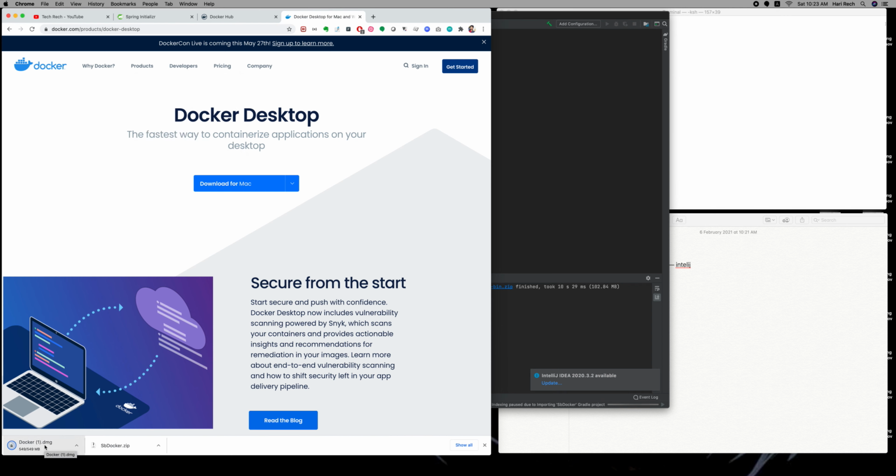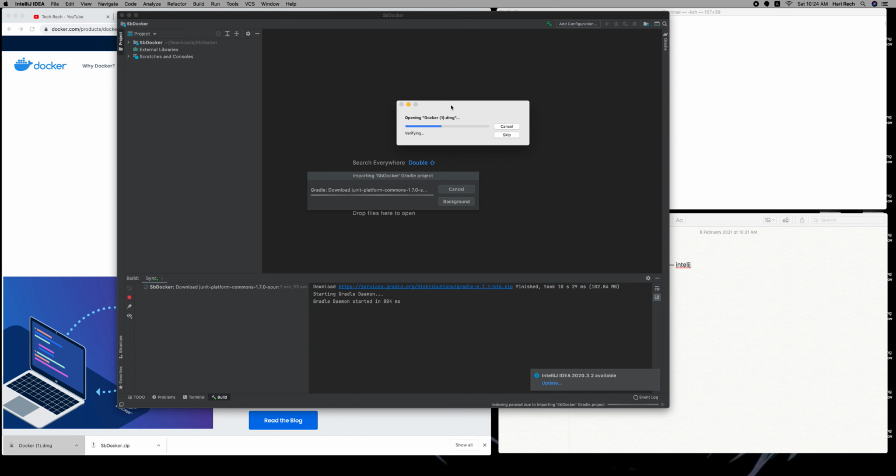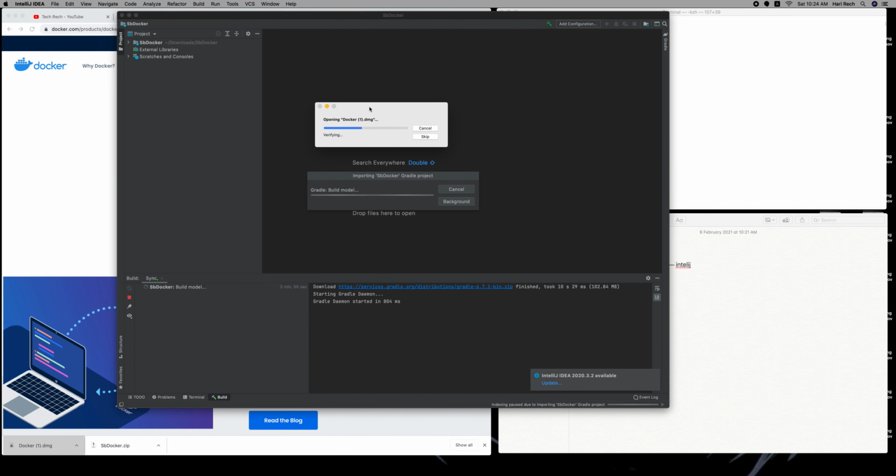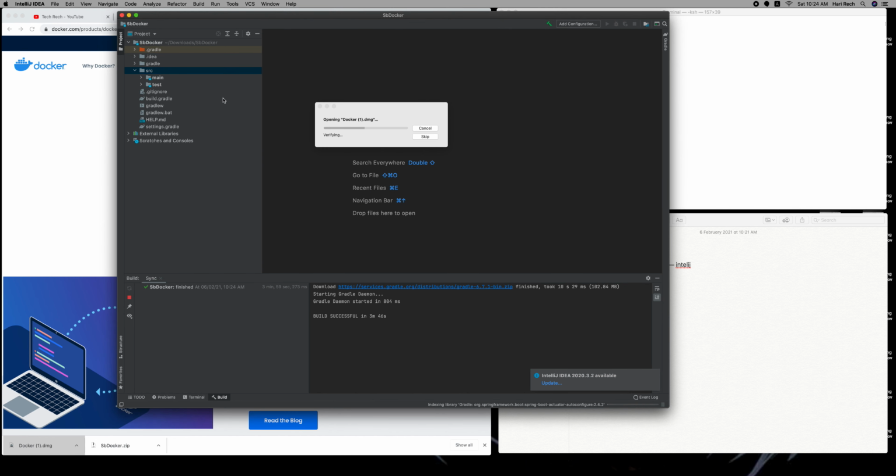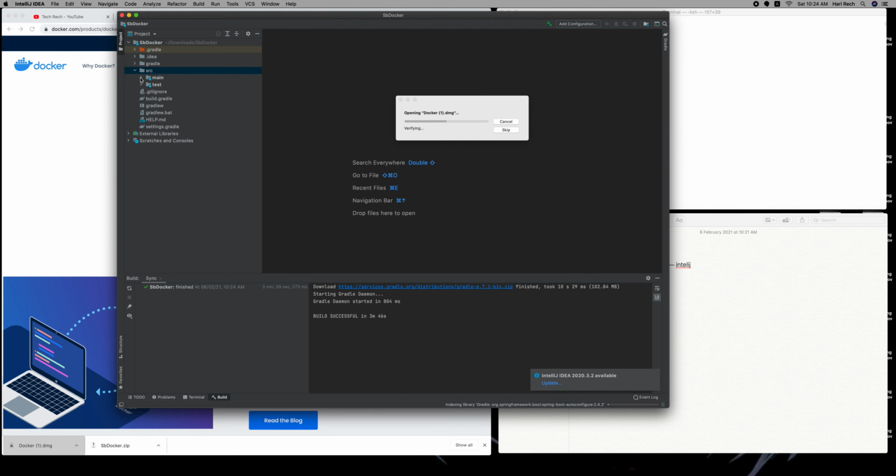All right, I think I'm done with this. So I'm gonna install my Docker DMG file. All right, so my Spring Boot application is ready.